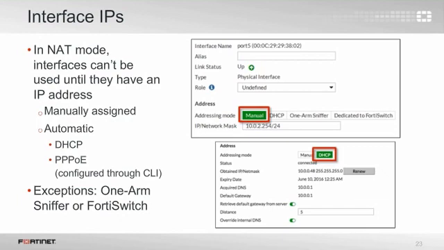When in NAT mode, the IP address allows packets with this interface to have a source and destination at the IP layer. There are multiple ways to get an IP address: manual or automatic, using either DHCP or PPPoE. PPPoE is configured through the CLI.